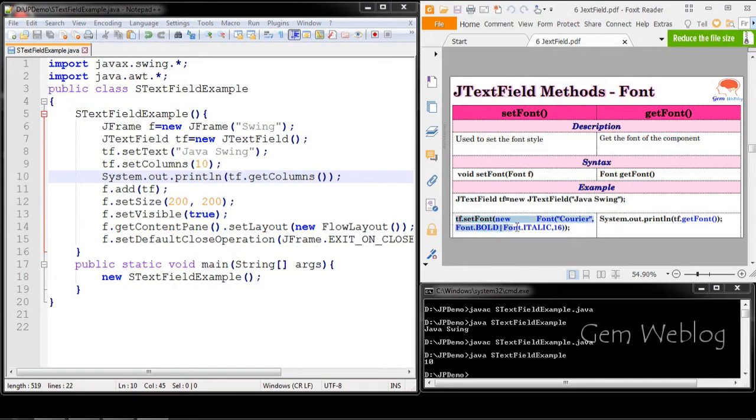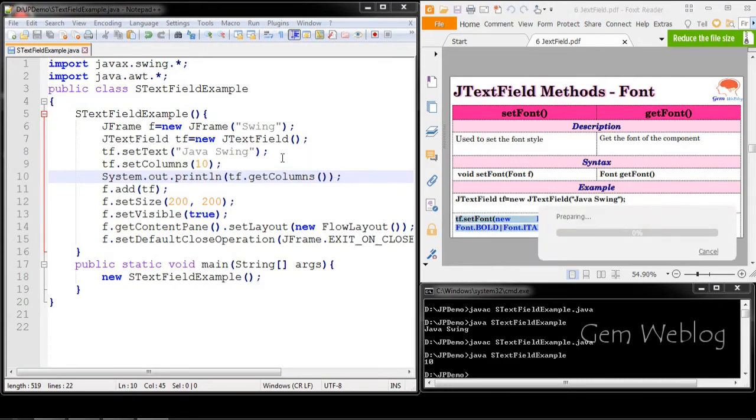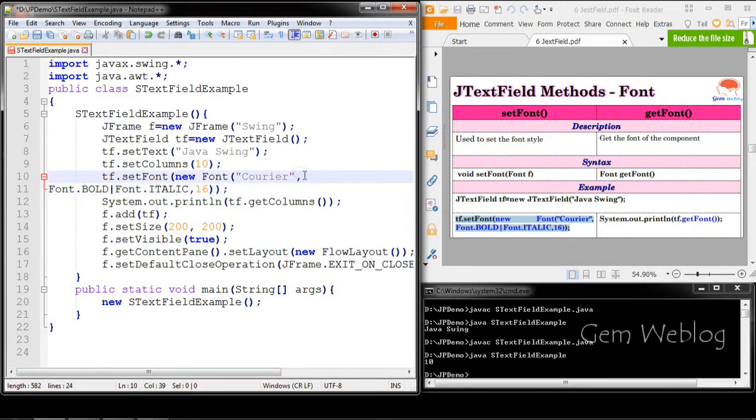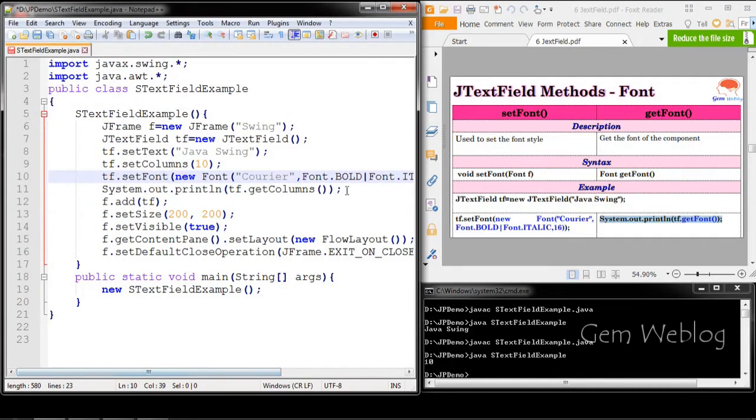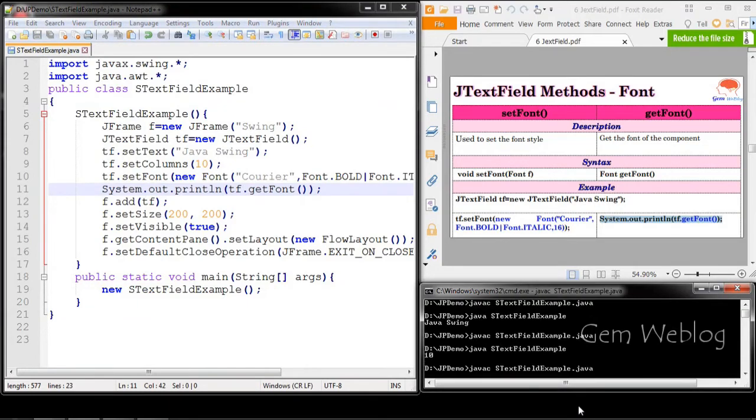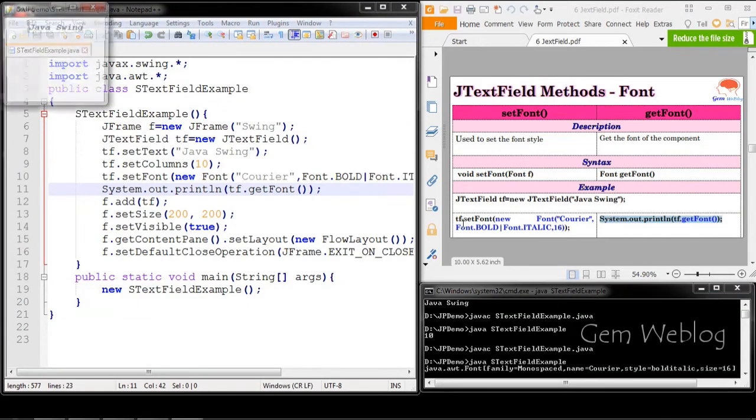Now we will set the font to Courier, bold and italic, with a character size of 16. So Courier family, and then bold and italic, and the size of the font is 16. Whatever has been set will be extracted and displayed in the console. Now the character style has been changed to the Courier family, both bold and italic, and the font that has been set has been extracted and displayed in the console.